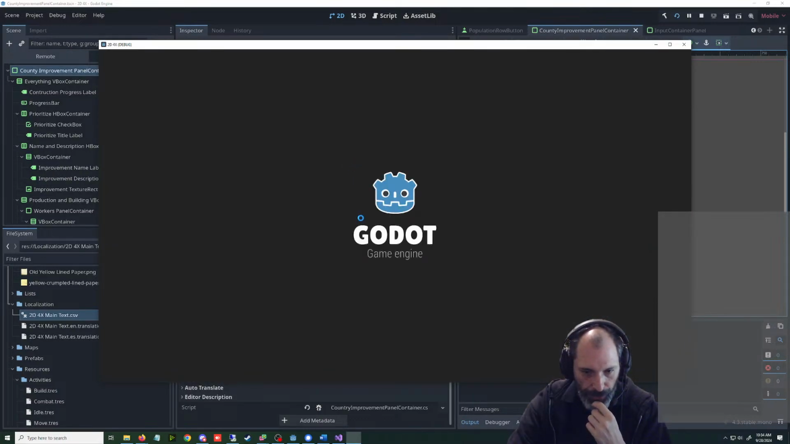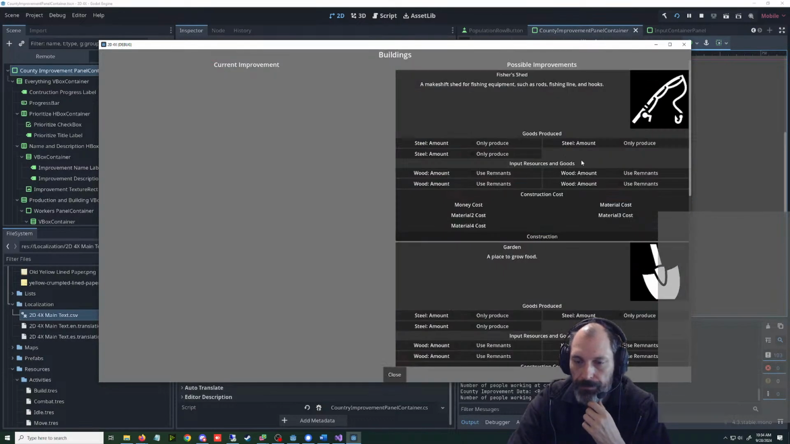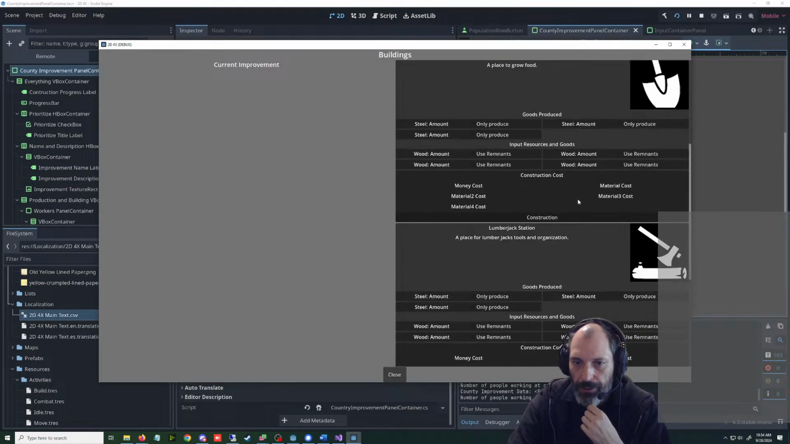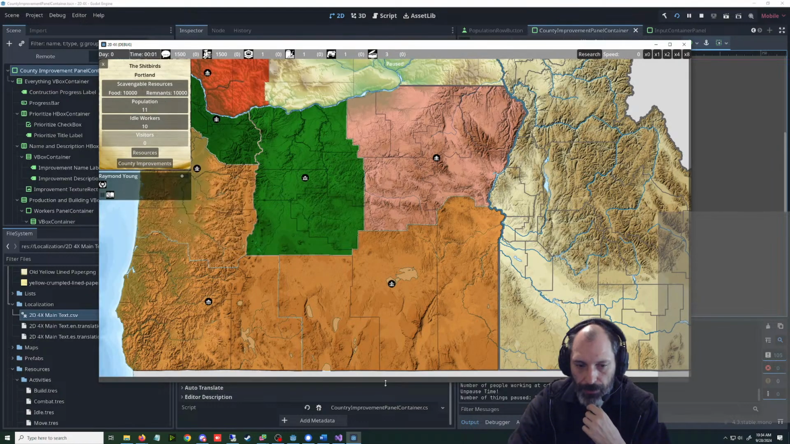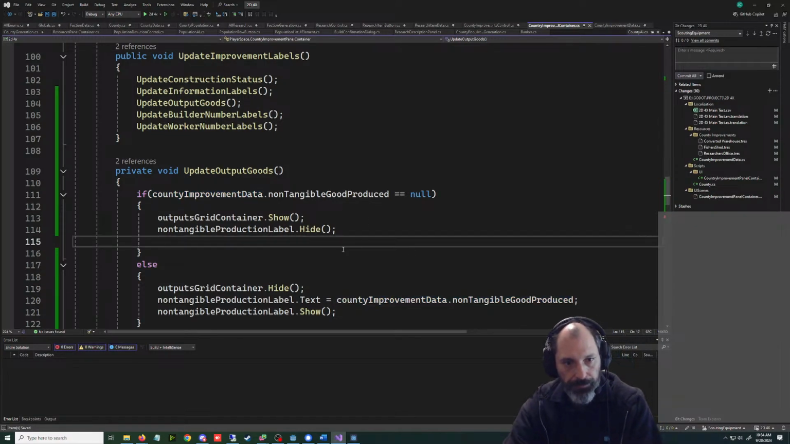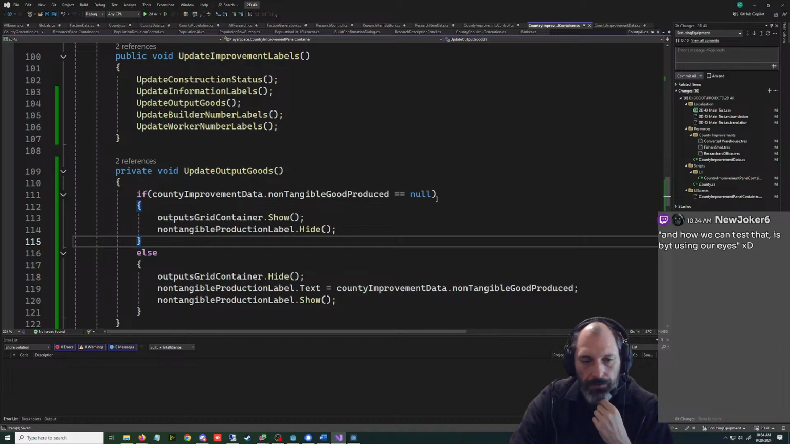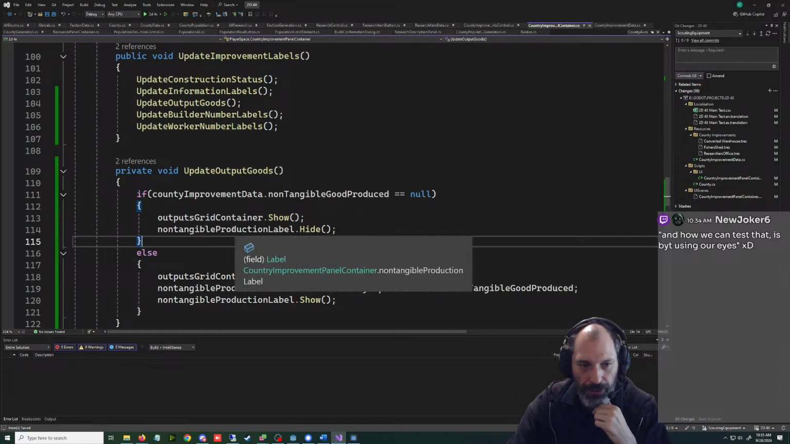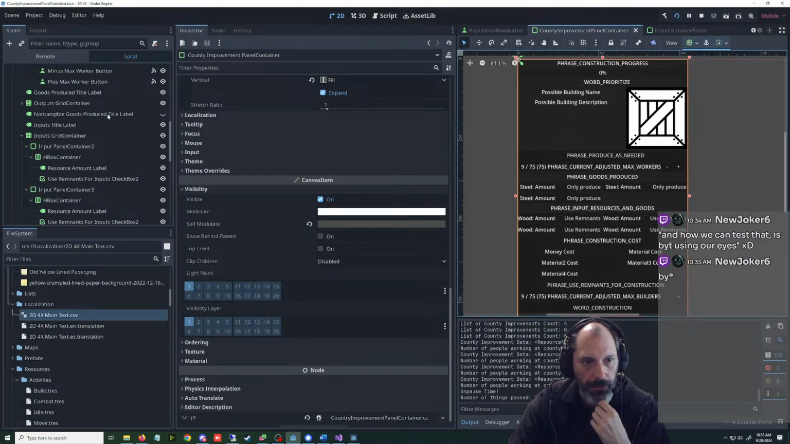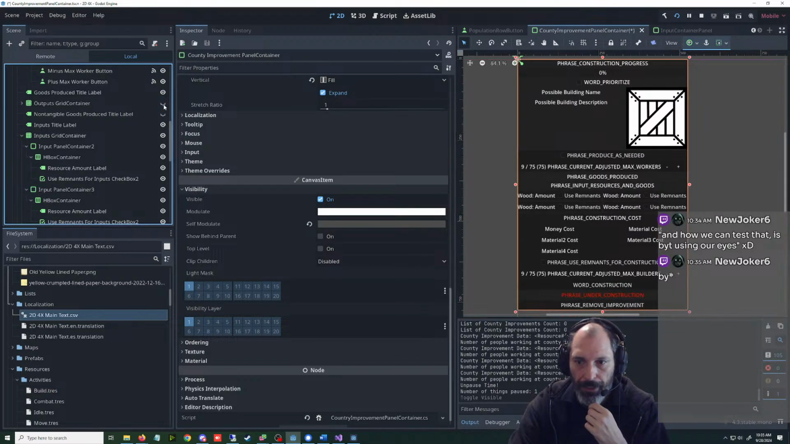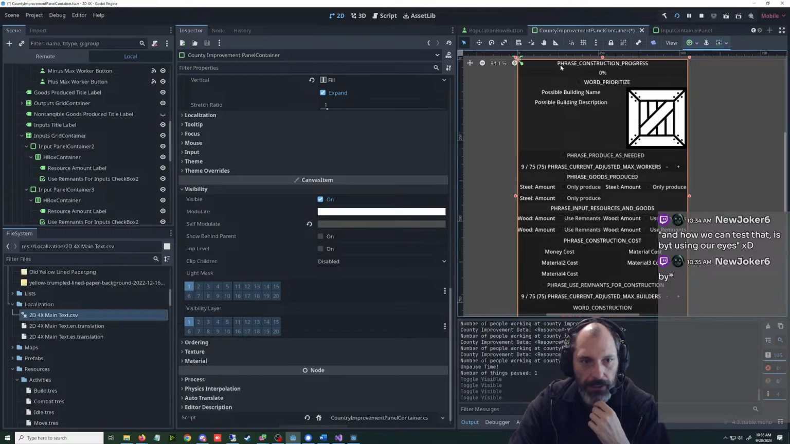And how to test that is we need to build... Actually, we don't need to build anything. We can just look right here. Warehouse, Fisher's Shed, Garden, Lumberjack, Research Station. This did not work. So this goods produced should have turned off. Should have hidden this grid and produced the other thing. So what has happened here? If this is equal to null, output grid container show hide. What do we have over here? To make sure. Yeah, that's right. Yes. Okay.